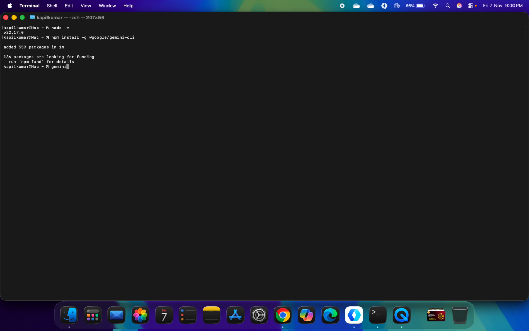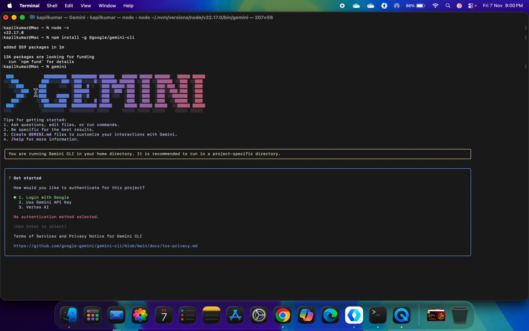I just have to type Gemini, press enter, and now you will see that it is successfully installed. I get to see the logo or this image, very beautiful image this is. And tips for getting started: ask questions, edit files, and or run the commands.